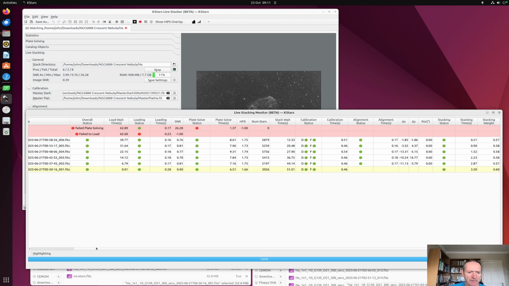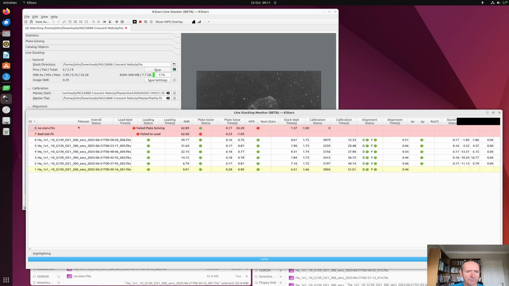Basically, if anything fails, and I've deliberately put 2 files in the directory that will fail, the first one has the wrong format, so it didn't load that file, it tells you that, and obviously it doesn't contribute to the stacking process. The second one, I think, is a dark sub that has no stars in it, so plate solving can't work, and therefore it fails. So you can see quite easily if any subs are not being processed successfully, and this hopefully will start to give you a clue as to what the issue might be.